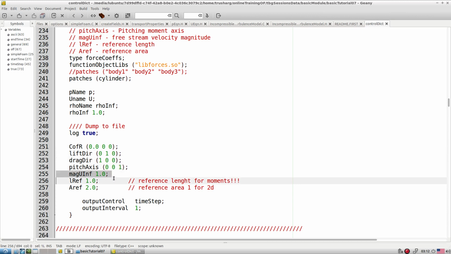Then the magnitude of incoming velocity, which is the velocity with which the flow is approaching your obstacle. Normally whatever you specified at the inlet plane is supposed to go there. Then lRef, the reference length, is for the moment calculation, but this area is very, very important. Let's say we are talking about flow over a circular cylinder. In this case the area is calculated as the diameter of the cylinder times the span length. The span length is in the Z direction, your domain length.